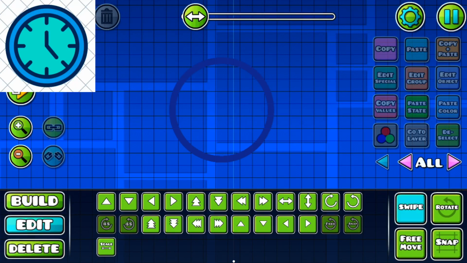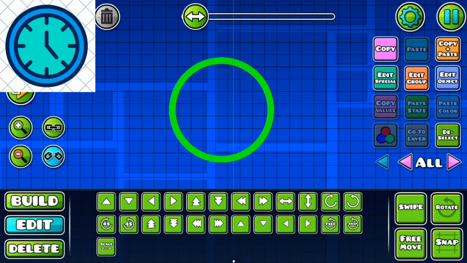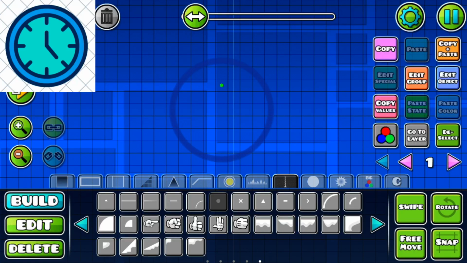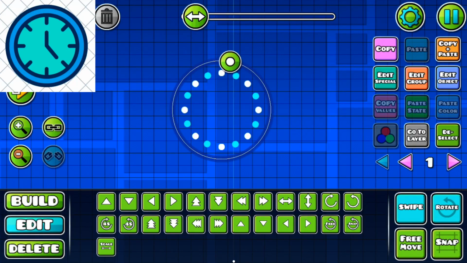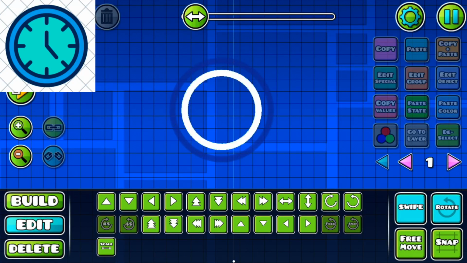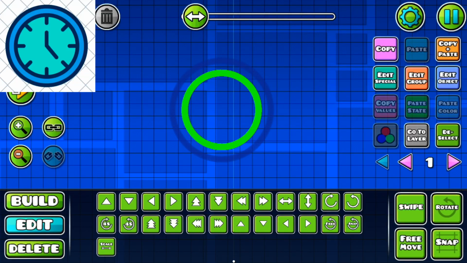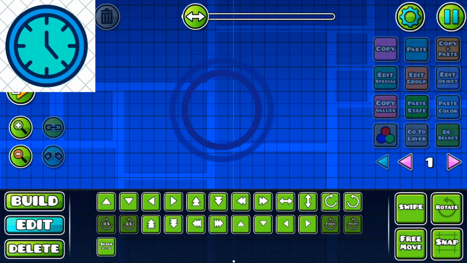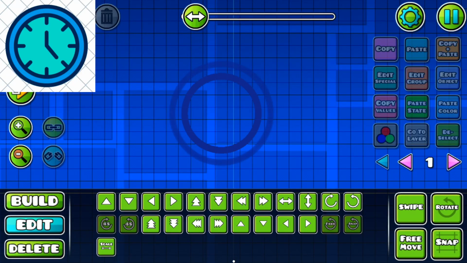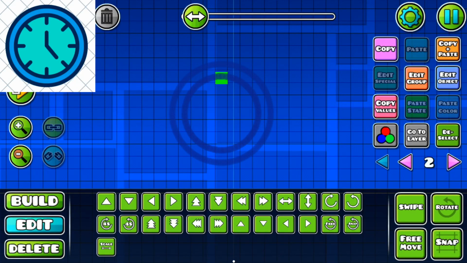Now I'm going to make the second circle, not the lighter blue. It's going to be the same color. And instead of just copying it and scaling it down to where it's inside, I'm just going to make it again because it's the same thickness. Now, because these are going to be the circles above everything, I'm just setting it for a high layer. I'm setting it on T1 Z order 10.